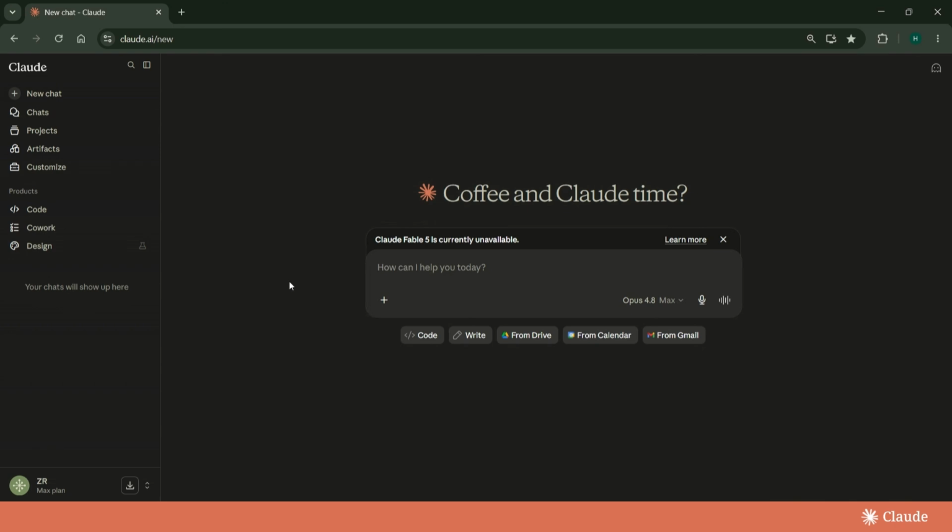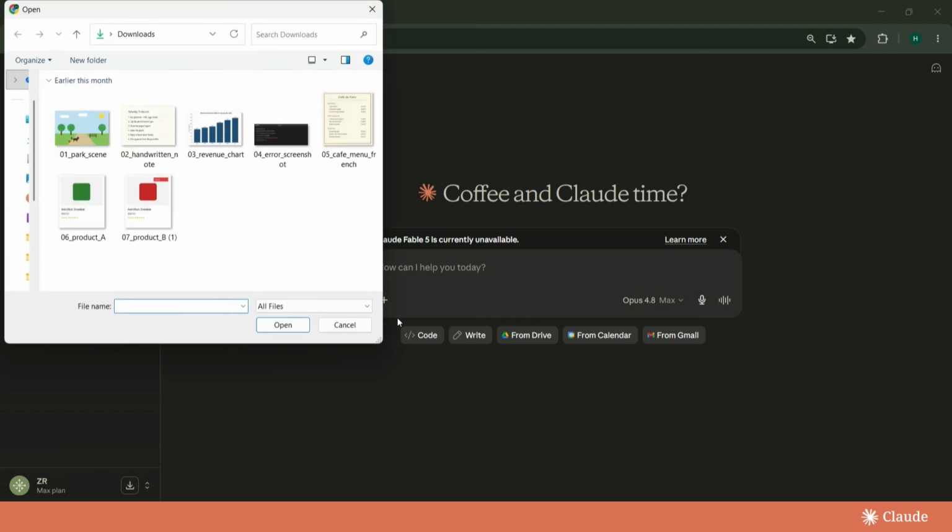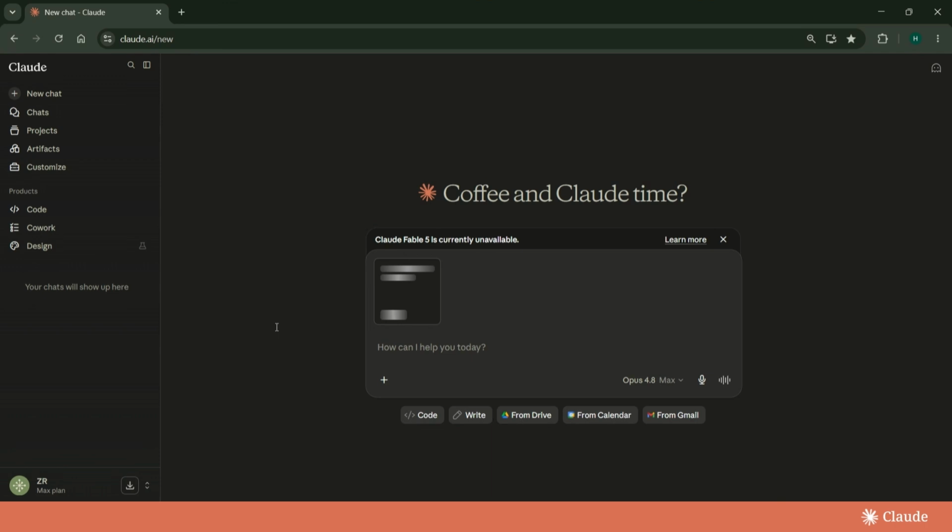Getting an image in is super easy. In the message box, click the plus button and pick your image, or just drag and drop it straight into the chat. And if you're on the mobile app, even better. You can snap a photo right there with your camera, or pull one from your gallery. Claude works with the common image types, so pretty much any image on your phone or computer will work.